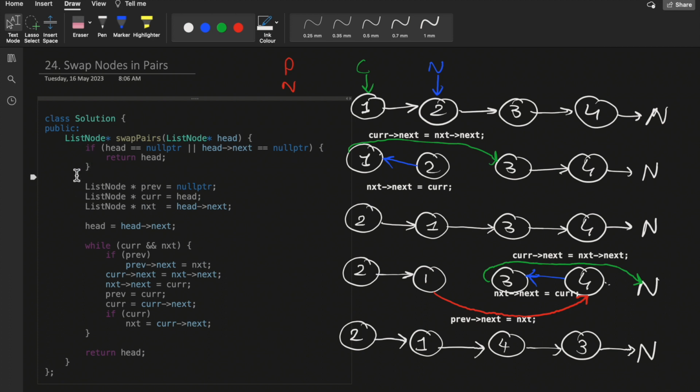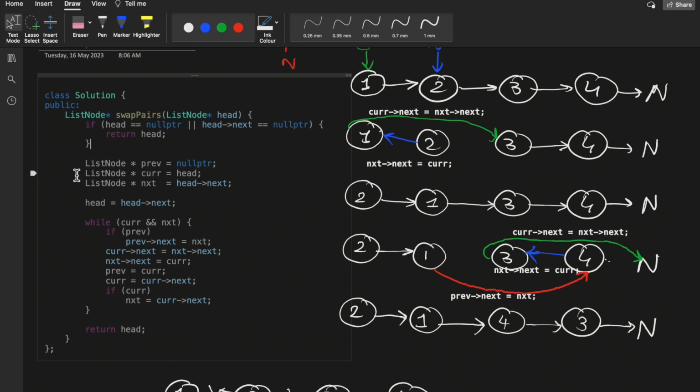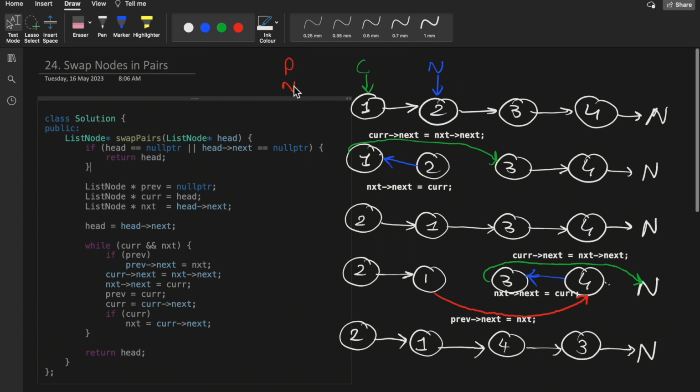And if this is not the case, then as I told you, we will take three pointers: the previous, the current and the next. Previous will point to null initially, current will point to the first node, and the next will point to the second node. Now we will traverse this linked list with the help of a while loop until both current and next are not null.